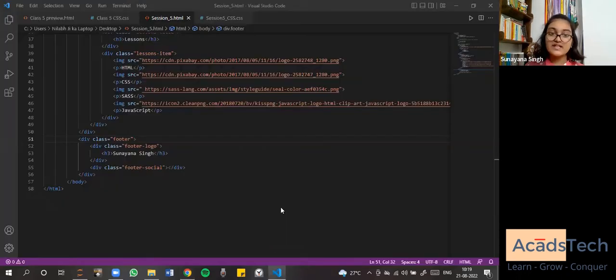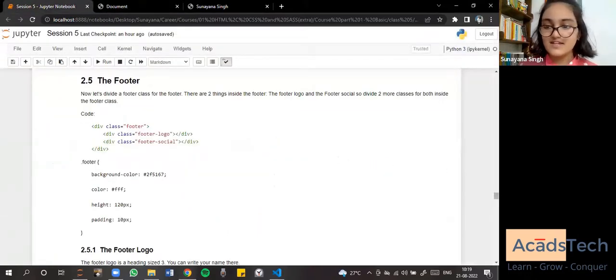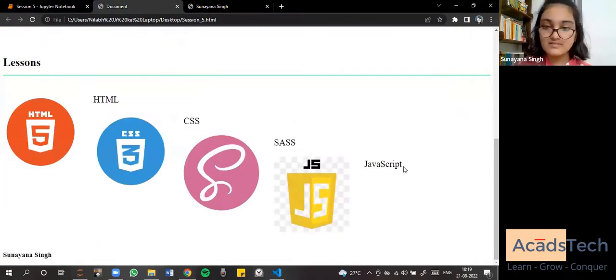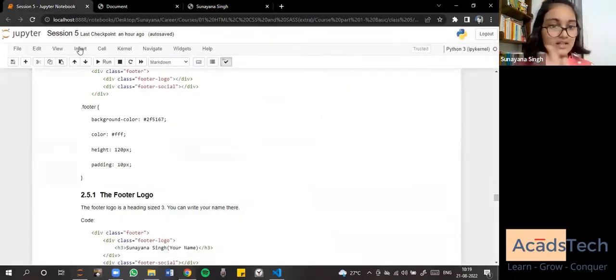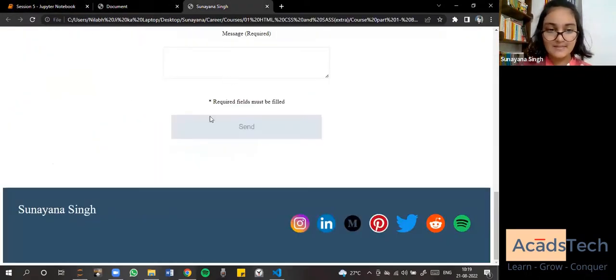First, as we have created the footer box container, let's add CSS to the entire footer, and then we'll add CSS to the footer logo. Then we'll start with the footer social. So for the footer, there is some basic CSS. We have added the background color, this dark blue color, and then we have changed the color to white.